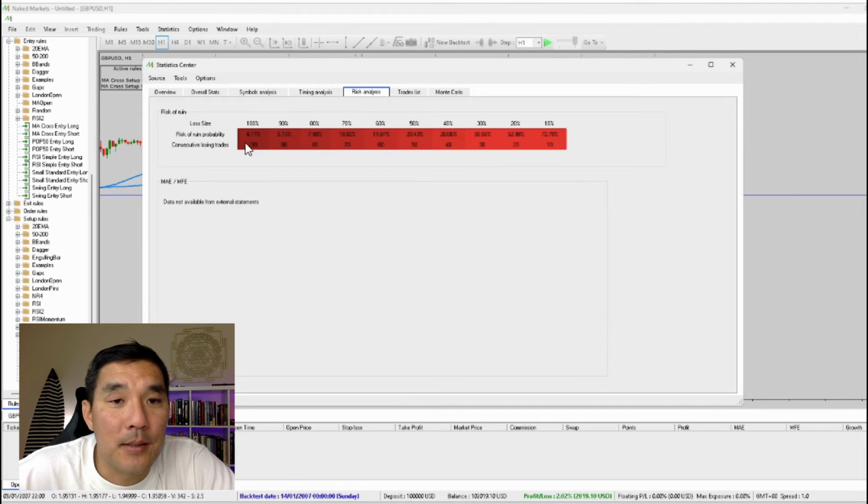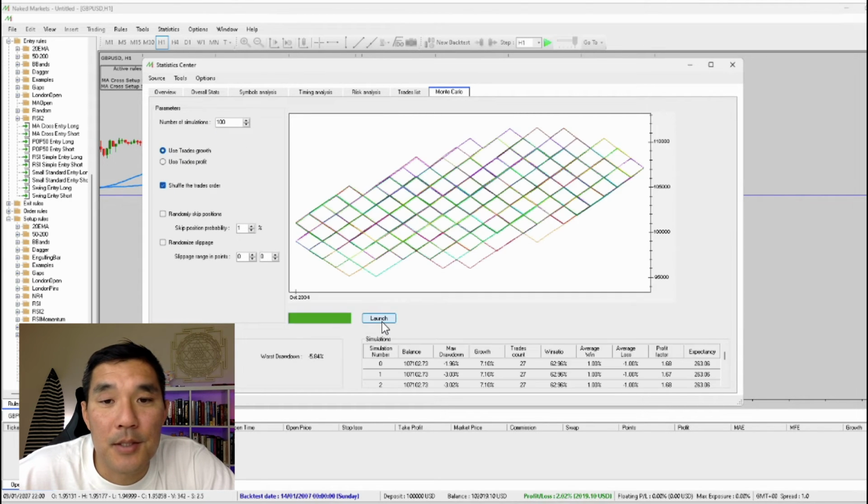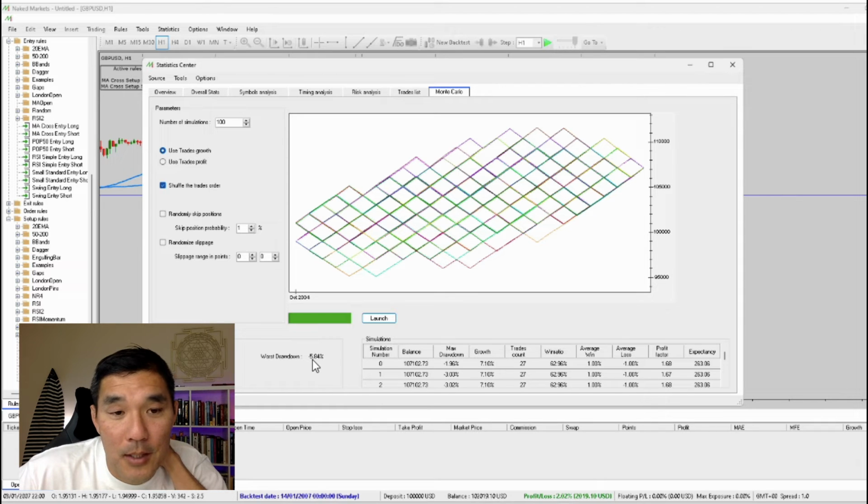So the risk of losing the entire account is only 4%, which is good. We can see the trade list and the Monte Carlo simulation. So I'll do 100 simulations, and that's the graph. Not super informative, but what is informative is this worst drawdown here. So minus 5.8%. So that's the worst drawdown that you could expect, which is pretty good.